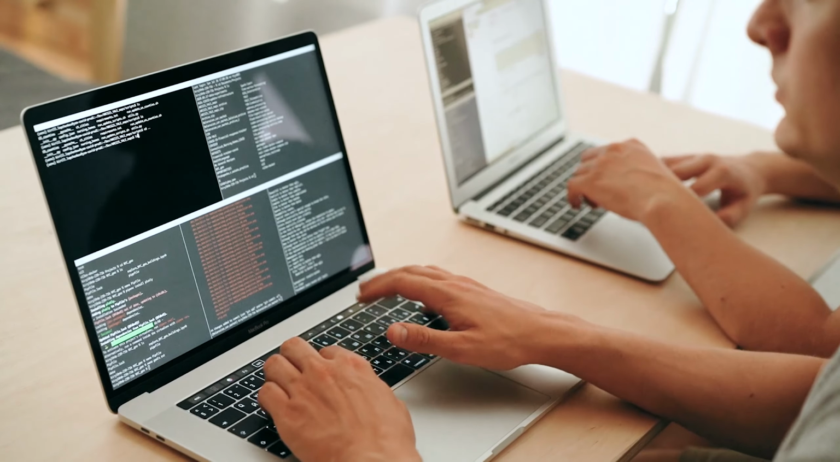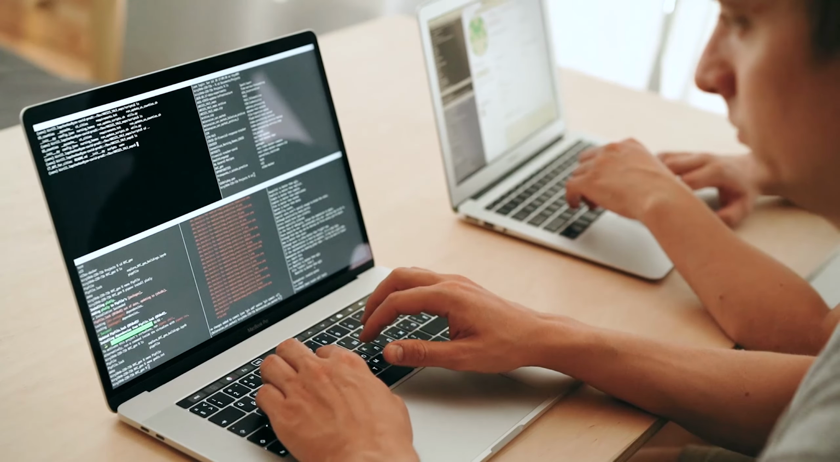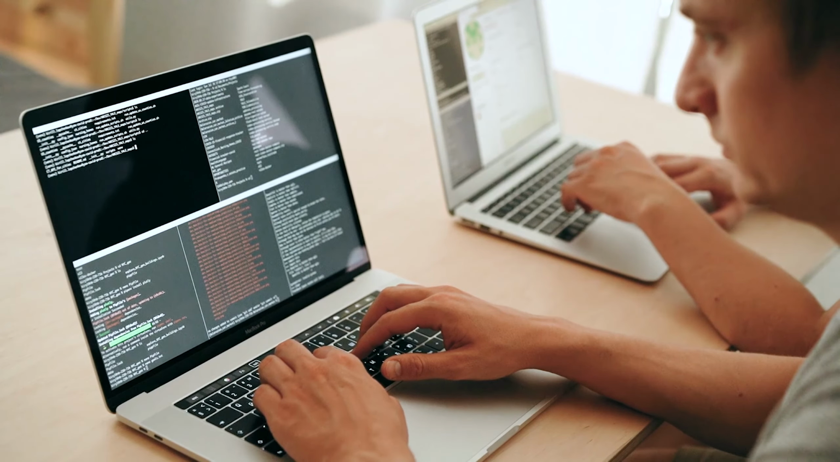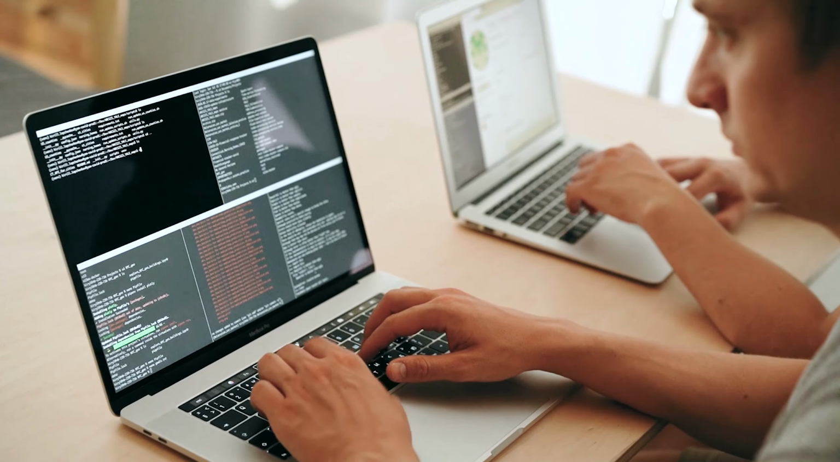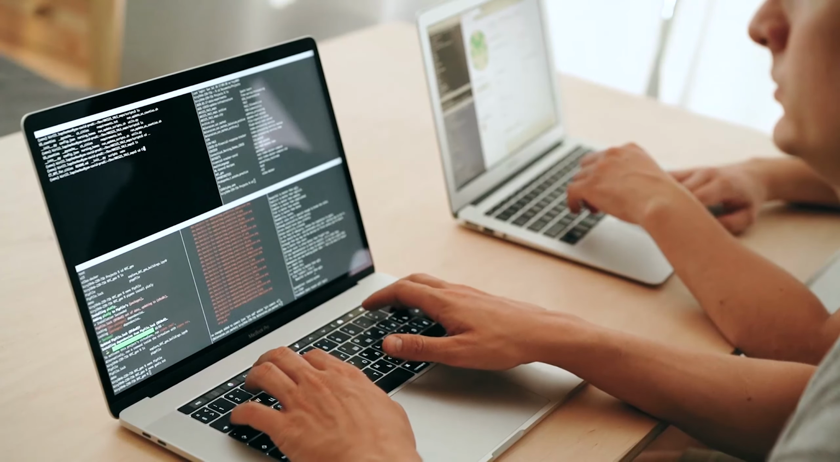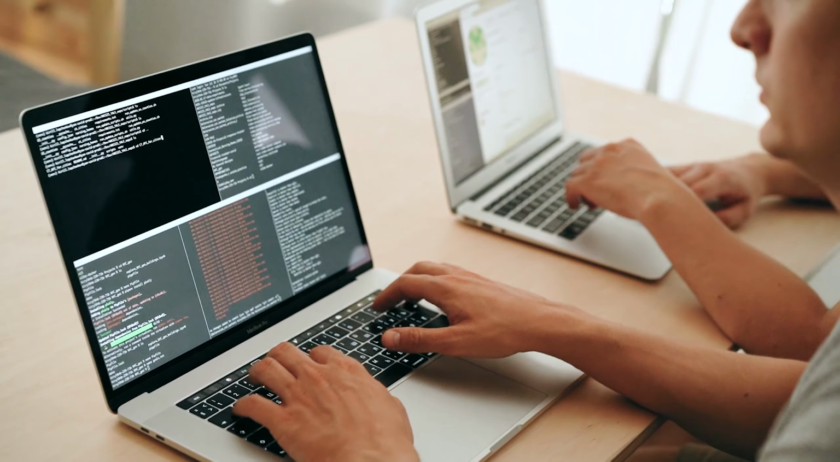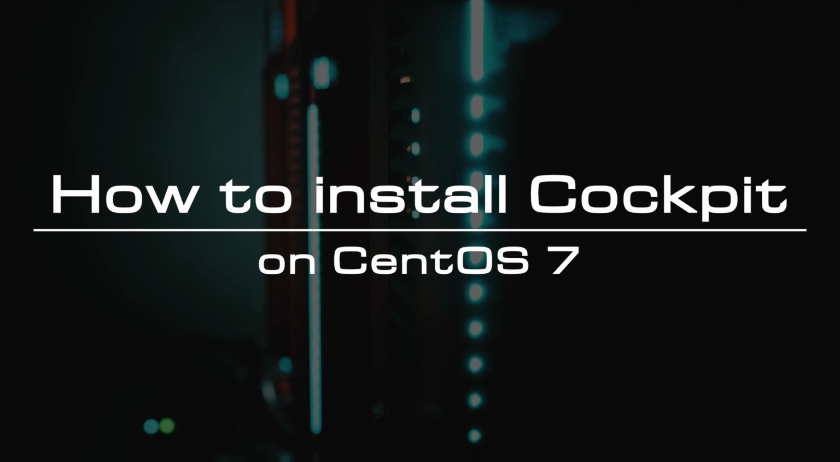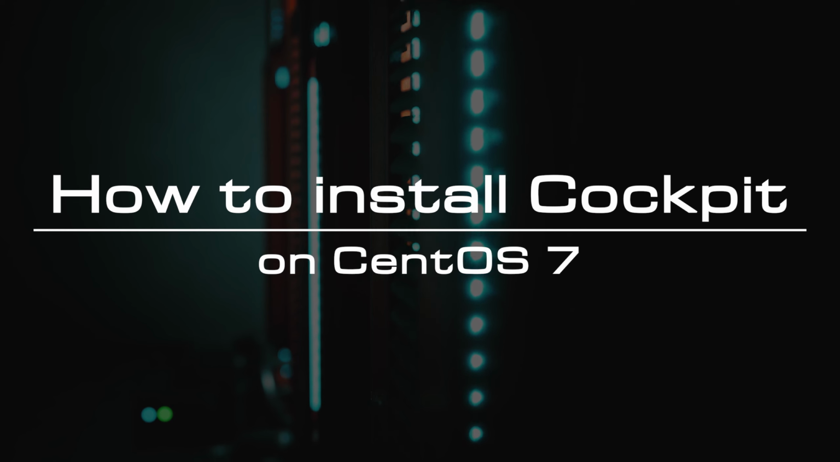Cockpit is a free and open source program that helps manage Linux servers. It's very lightweight and has a nice, easy to use web interface. It allows system administrators to easily perform tasks such as starting Docker, administering storage, and configuring networks. In this video, we will show you how to install the latest version of Cockpit on CentOS 7.